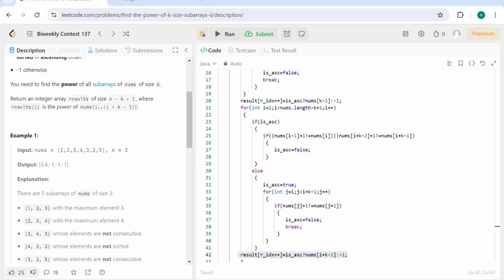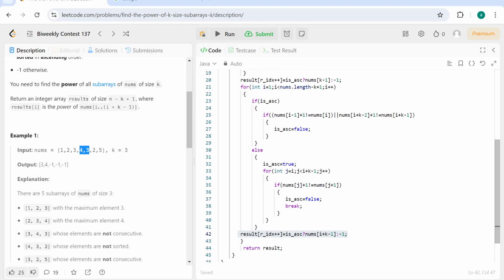So this one is true, good to go. But if we check this particular condition, the incoming element over here is 3, and if we did a comparison over here, we will get 4 plus 1 is equal to 5, which is not equal to 3. So we'll be setting it to false. If it is equal to false, we'll be storing minus 1. So this is the minus 1 result that got stored over here.